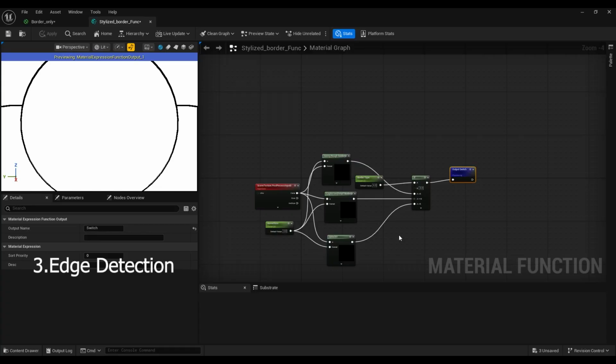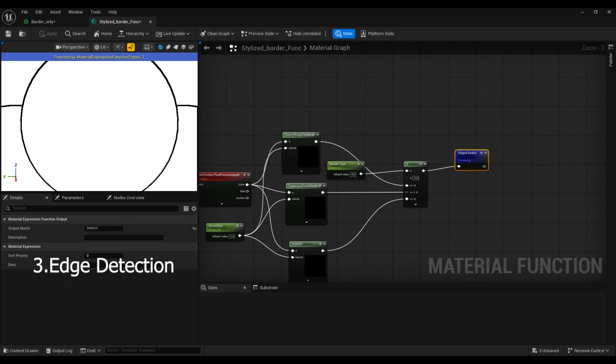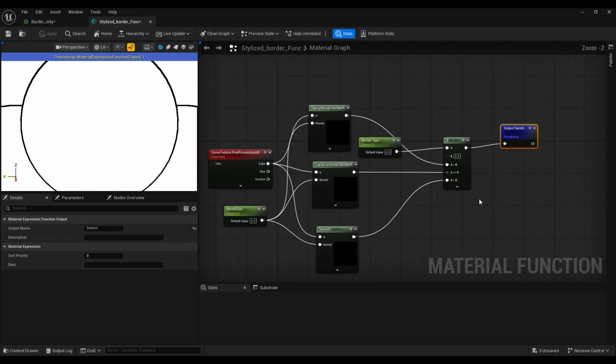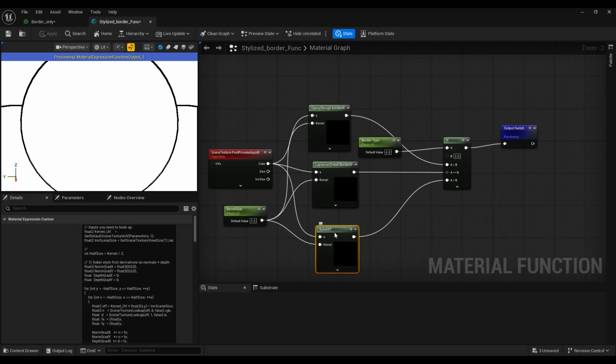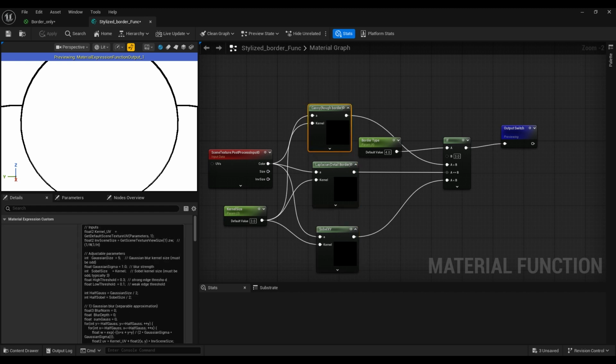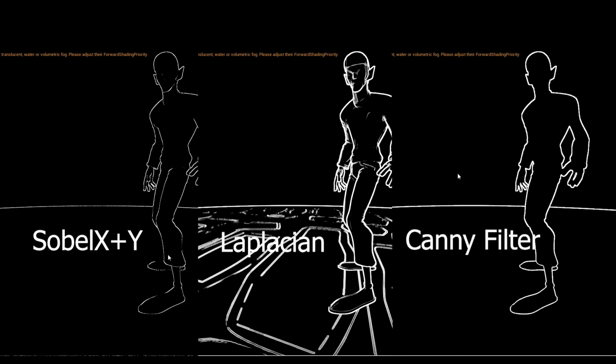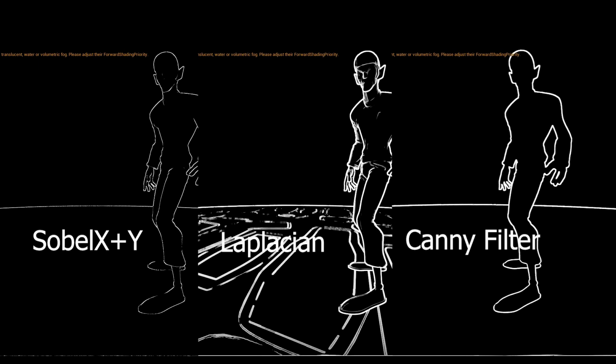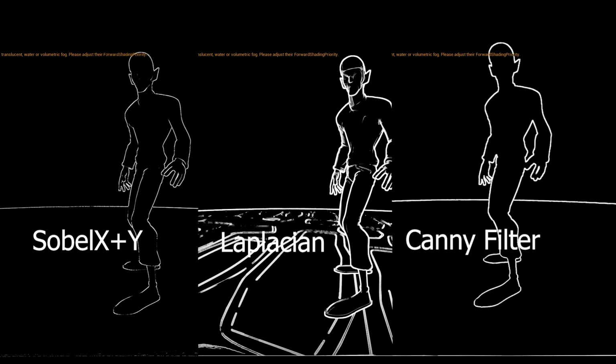Done with the coloring, I explored the functionality every Toon shader should have, the border. For edge detection, we'll be using convolutional filters, the same filters as in a convolutional neural network, to extract different features of the edge. The filters that we'll be comparing include three types of edge extraction filter: Canny filter, Laplacian filter, and also Sobel X and Y.